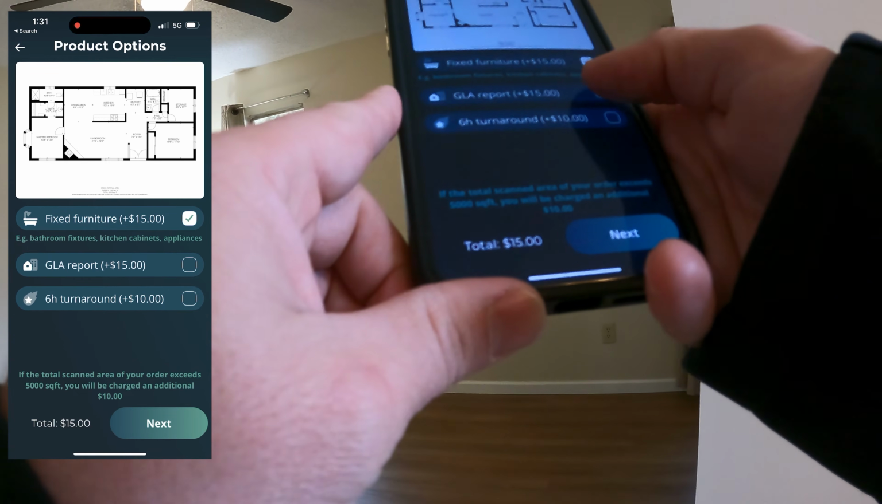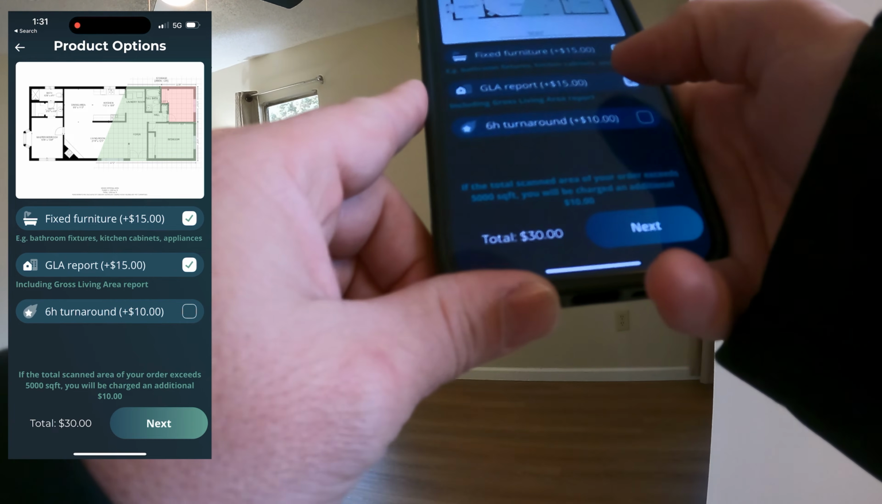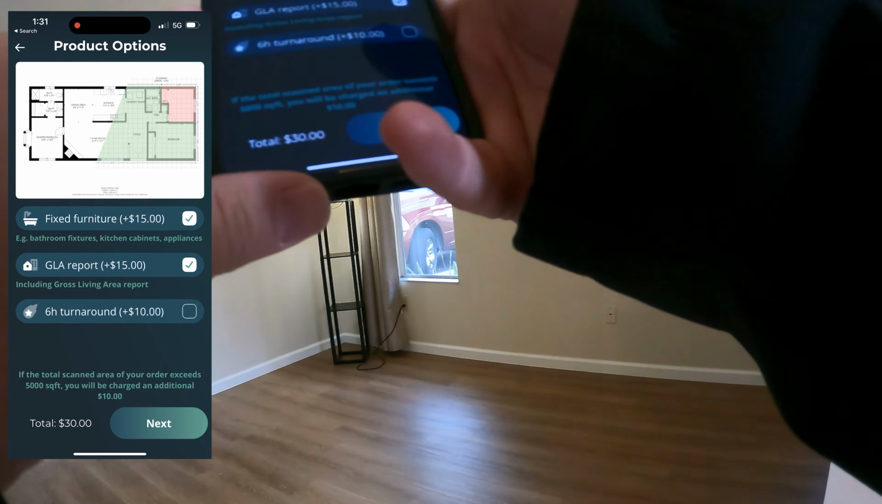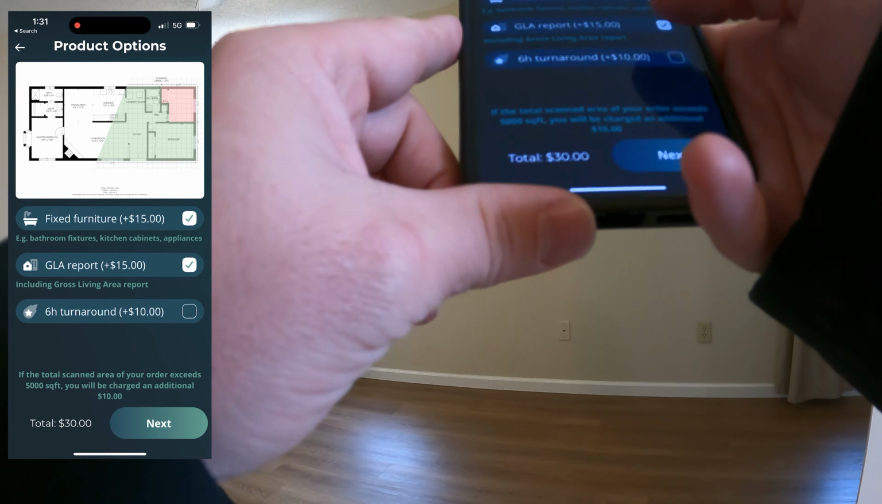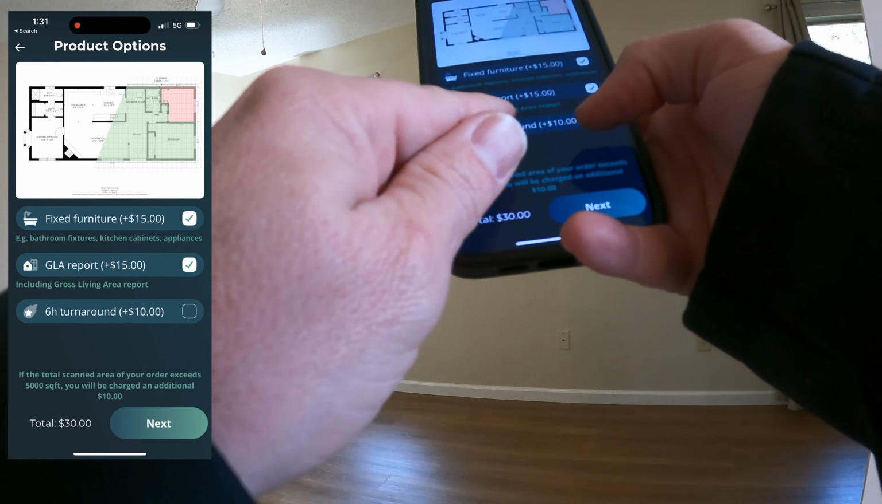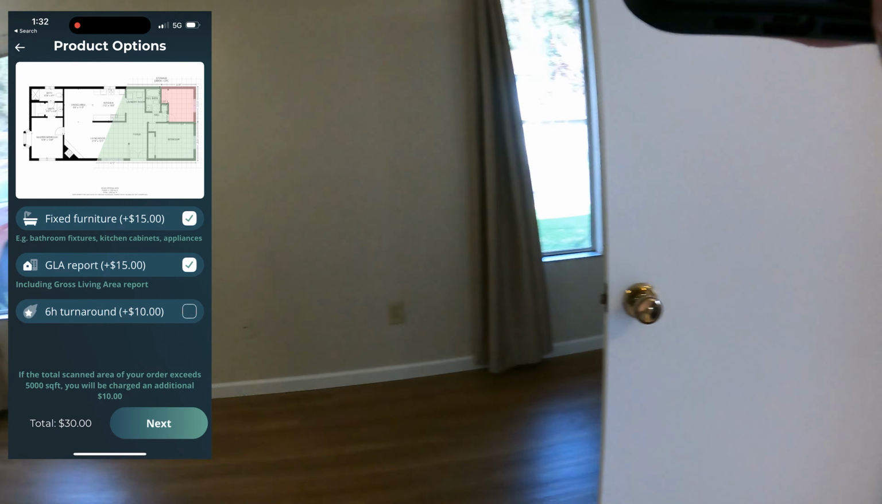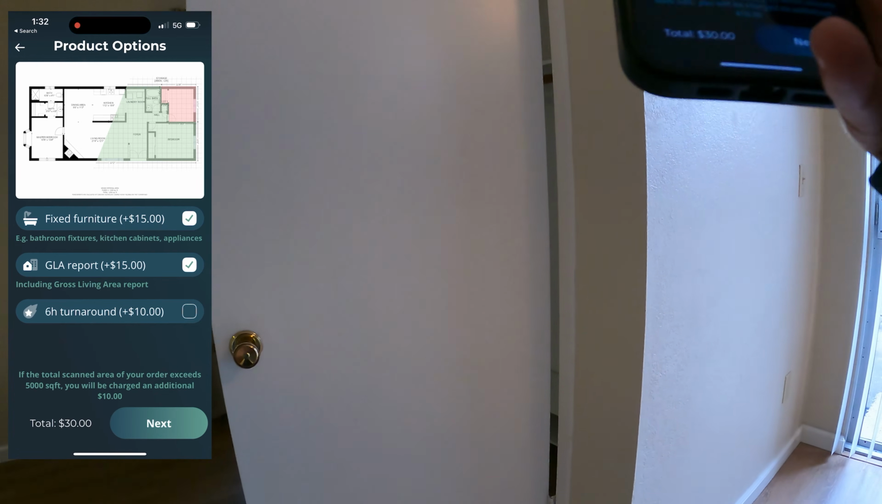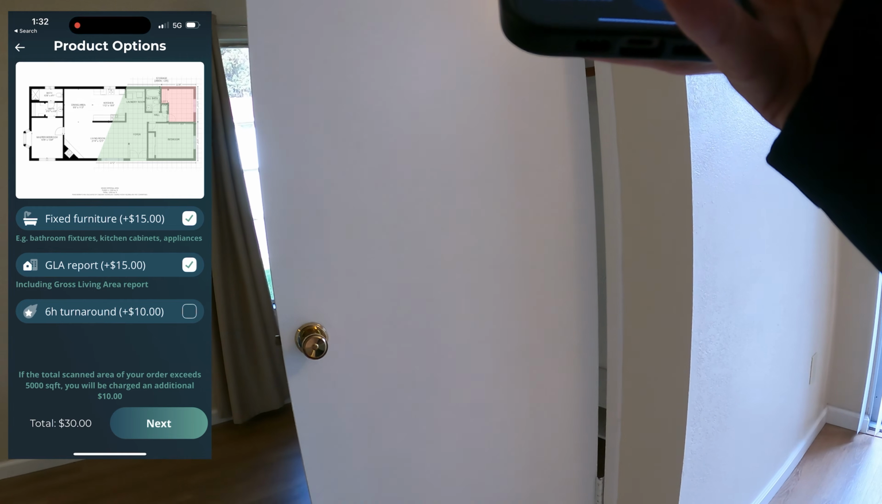We can also include a GLA report for $15 extra. That includes gross living area, which is ANSI compliant. So we can choose to include that if we want. And then we can have a 6-hour turnaround. Normally, this is processed within 24 hours, usually a little less. But if we want it rushed, we can do a 6-hour turnaround. I'm not going to select that.